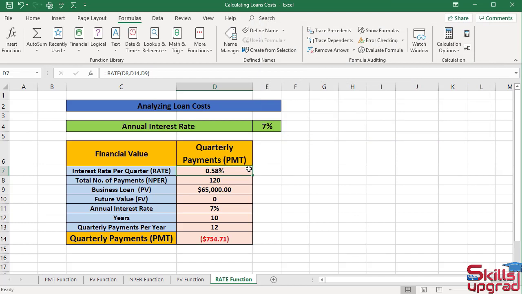The RATE function returns 0.58% interest rate per quarter by using the values of NPER, PV, and PMT. As this function depends on the values of NPER, PV, and PMT, if you change these values, the value returned by the RATE function is also changed.